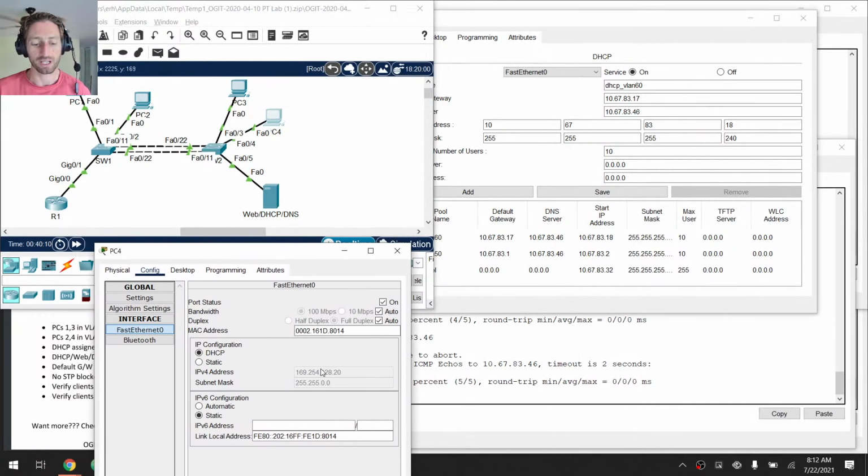So if I come down in here, you'll see as soon as I told it to look for an IP address with DHCP, it picked out this 169.254 address. That address is an indication that it was unable to find a DHCP server. The way most hosts behave is that if you can't find a DHCP server or can't get an IP address from a DHCP server, it'll pick an address from this range, from 169.254/16.